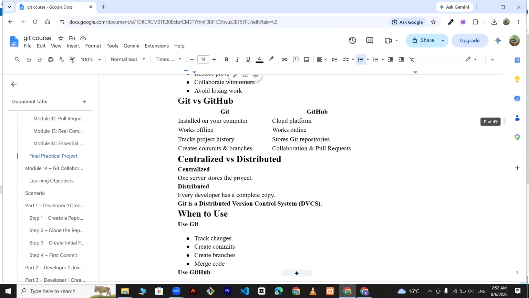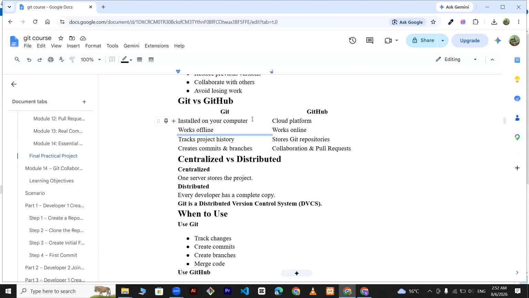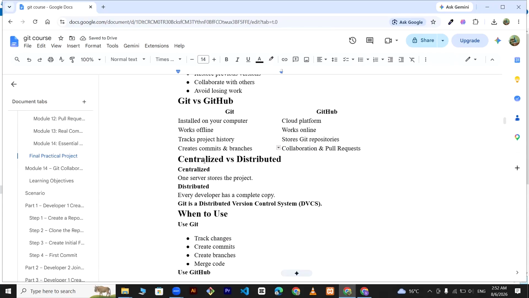The difference between Git versus GitHub. Git is installed on our computer, while GitHub is a cloud platform. Git works offline, while GitHub works online. Git tracks project history, while GitHub stores the Git repository. Git is used to create commits and branches, while GitHub is used for collaboration and pull requests.